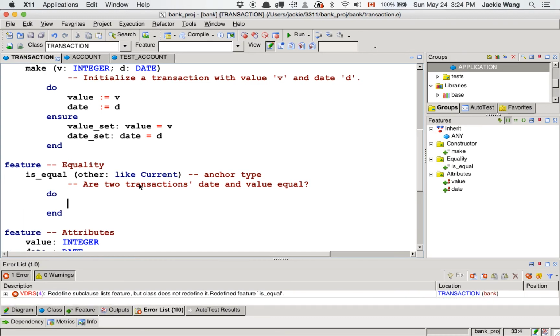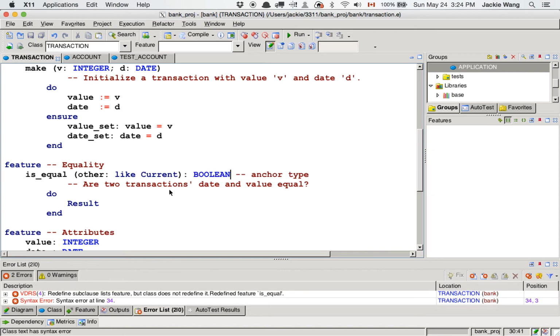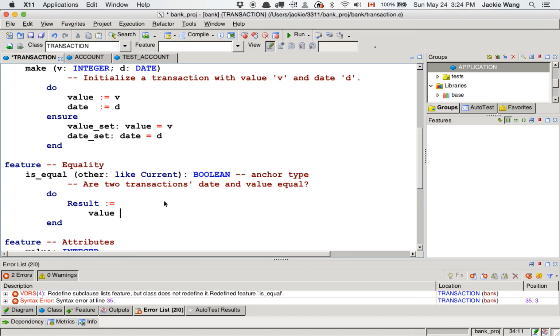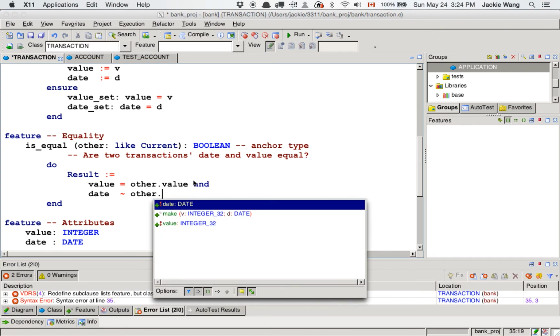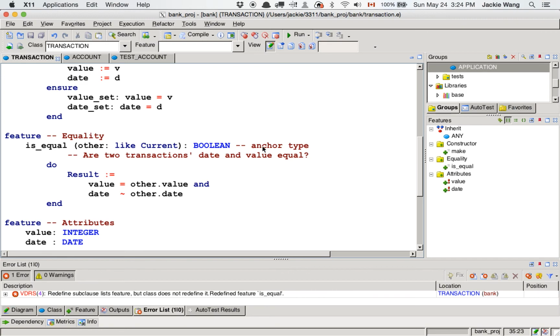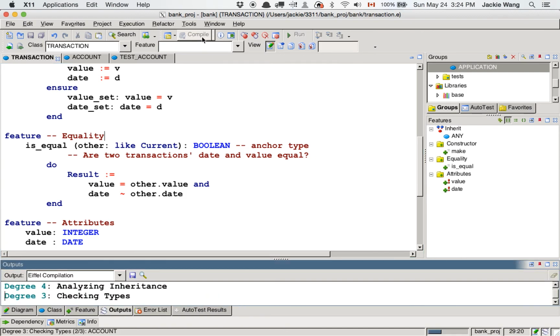So here we're going to say result, which is Boolean. We have to say Boolean here because that one is actually a query, is_equal. So two things. We're going to say value, which is an integer, equals other.value, and also date. Here, we better say object comparison as well, because for the dates, we don't worry about where the dates are stored as long as they have the same month, day and year. Other.dates here. So defining object equality is sometimes a little bit tricky. This example illustrates how you should deal with them. So I hope that's clear.